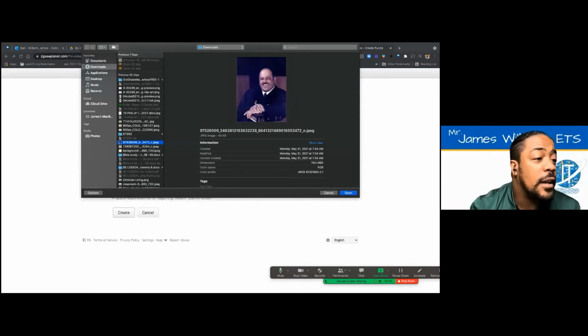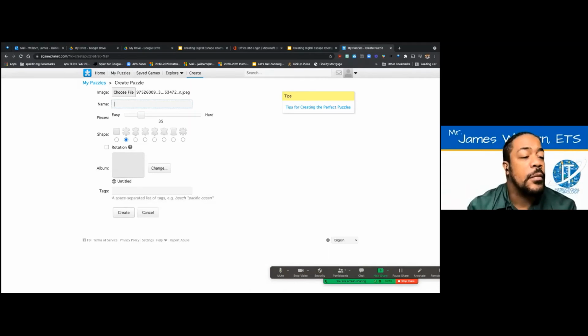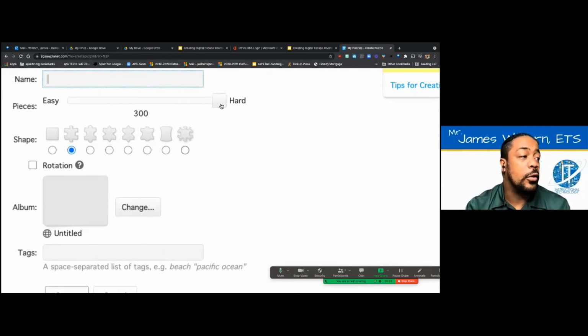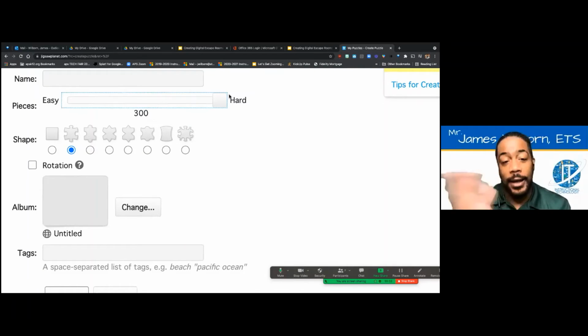I'll do my dad. Let's do my dad. My dad's a minister, so hopefully no one's offended by that. But I have the picture, and then I can name it if I want to. One of the cool things is I can name how many pieces I want. So I can make it as easy, just do 4 pieces, or make it as hard as 300 pieces if you really need to have a block of time.